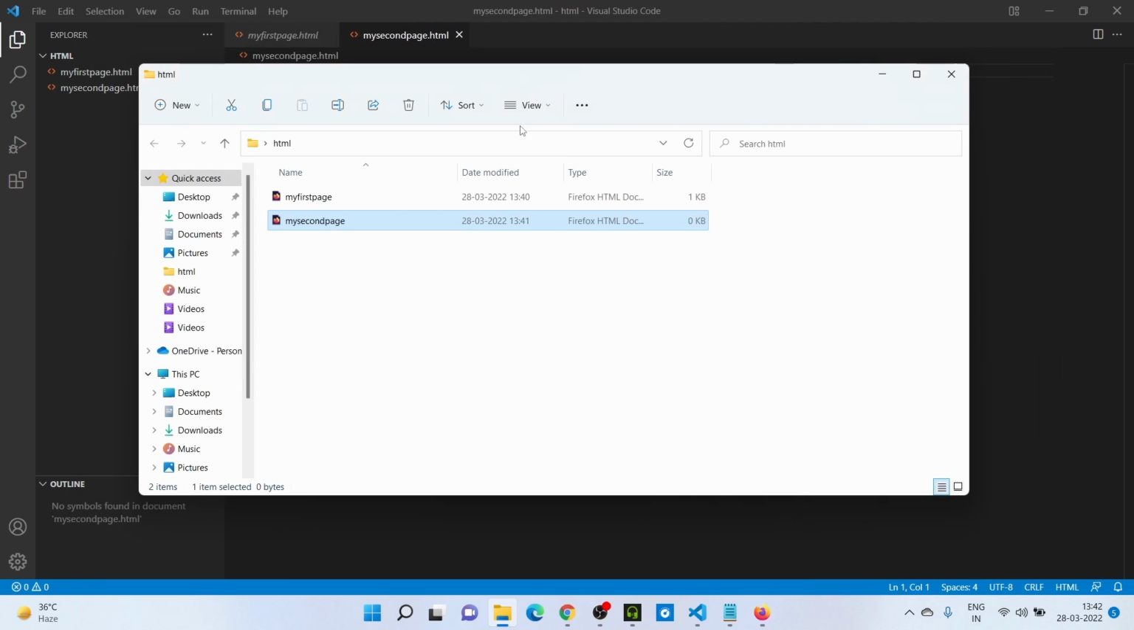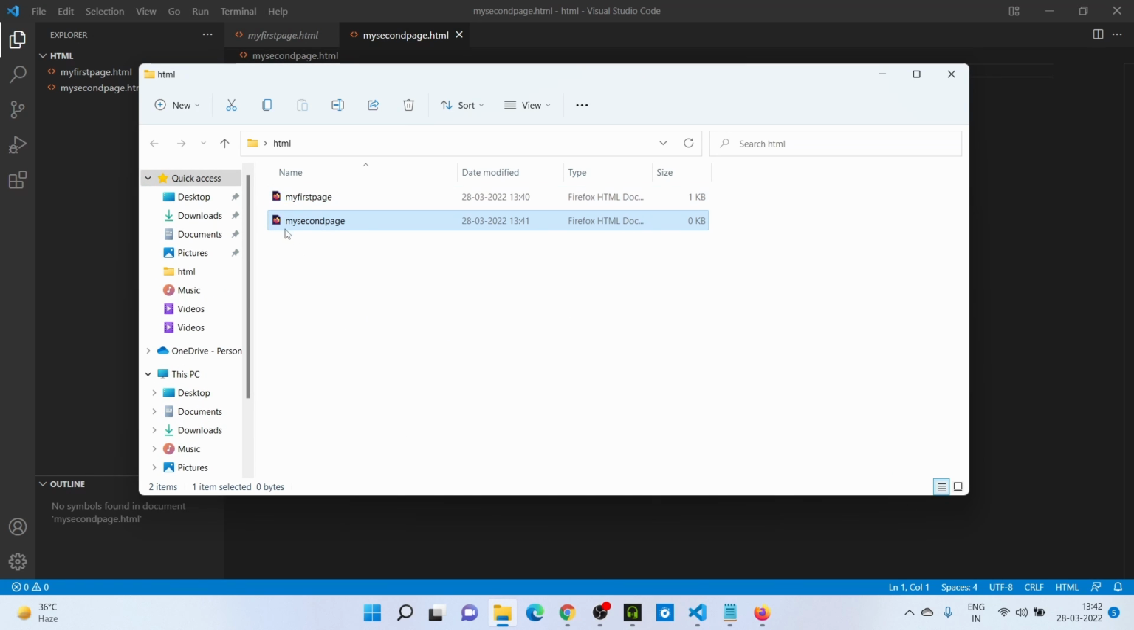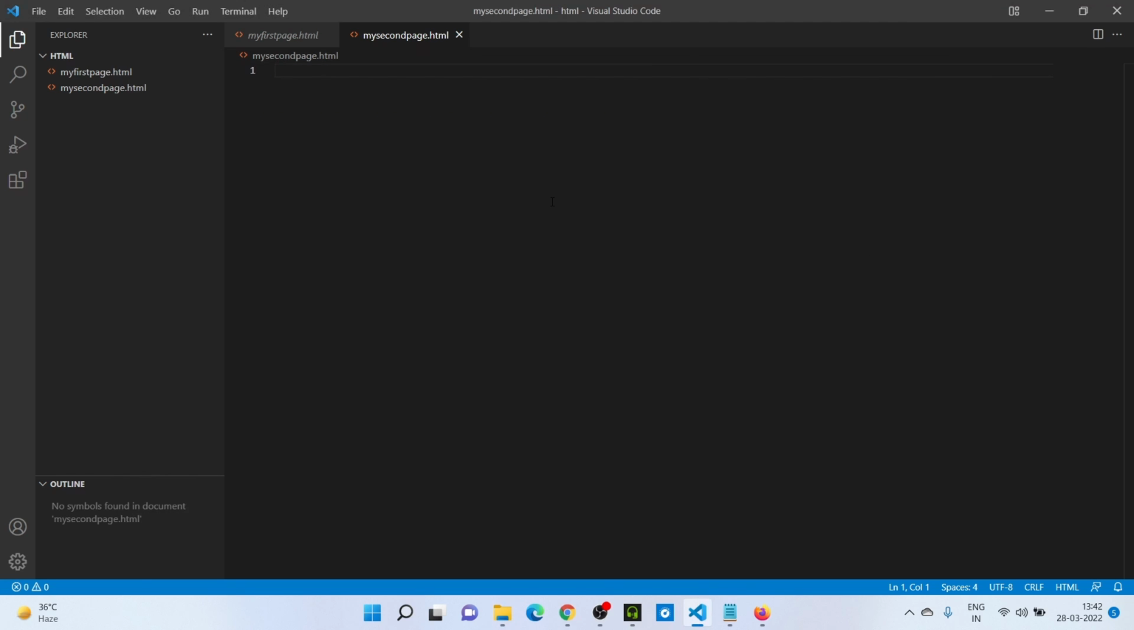Not now, as we have not written anything. It is empty. So let's write something here in the page. You can see now the icon has changed to Firefox. So this is my second page. Control S, we save the file. Now we can go here and refresh, and we can see the second page.